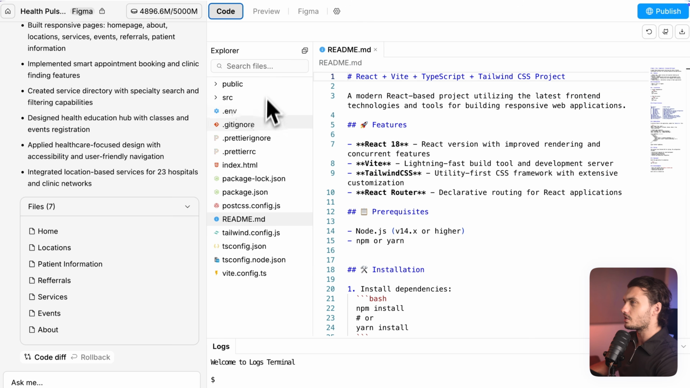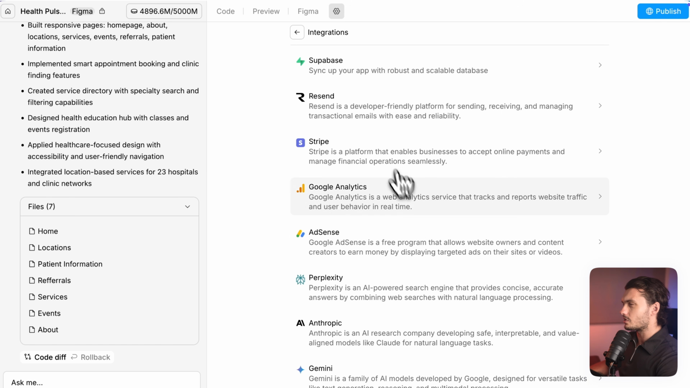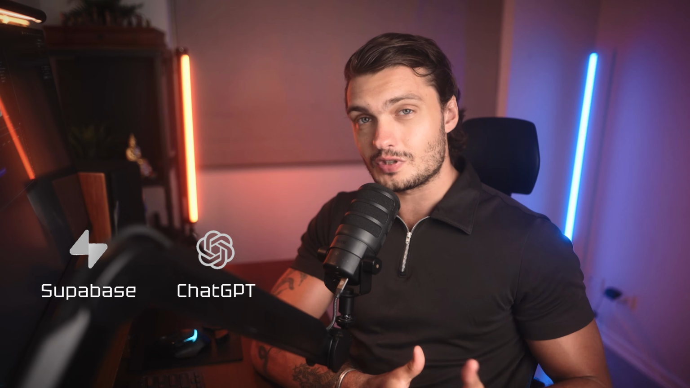If you click on code, you can actually see all of the code and the different files that were generated for this project. And then if we go to settings, we can actually set up the integrations here. Now in the integrations tab is where you could actually link your API keys to external services like Supabase, ChatGPT, Stripe, Gemini, Resend, etc. That way you can actually implement real functionality to your apps.